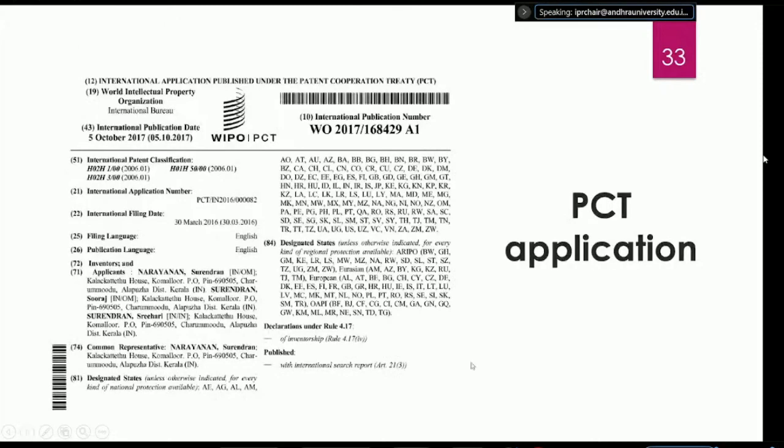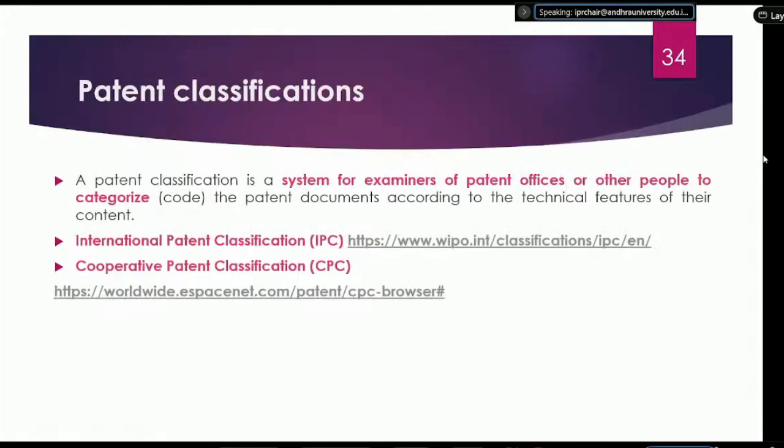This is an example of a PCT application. They are defined as WO, that means WIPO, then 2017, when it was filed. And the international publication date on your left, you can see 5th October 2017. INID numbers will be written in English. So this is a WIPO application.